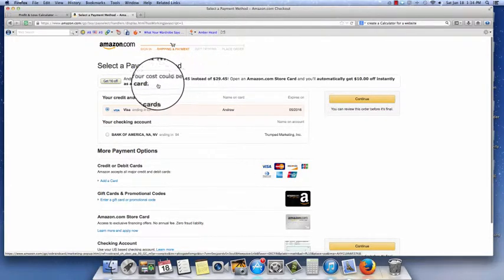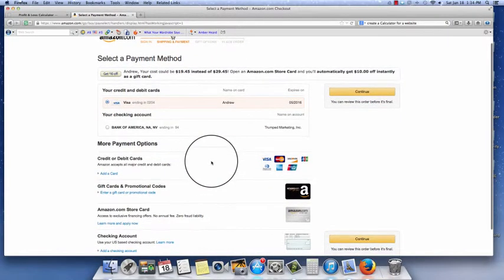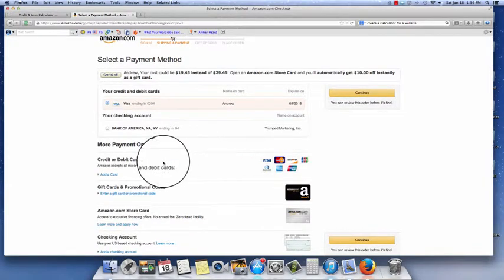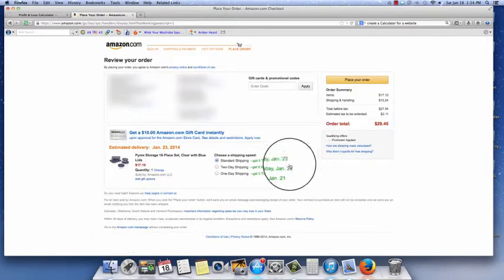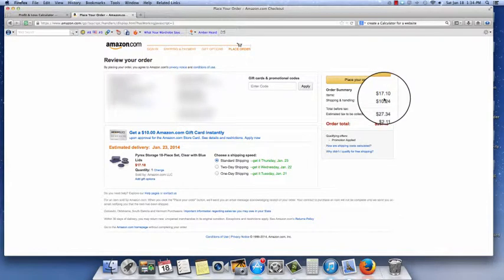Now, my cost here shows that it's going to be $29.45. That's because we have shipping charges, and the shipping charges are going to be pretty small. So what I want to do is go ahead and continue on with this checkout simply because I want to get to this spot where it's going to show me my shipping charges. So my item cost is $17.10.